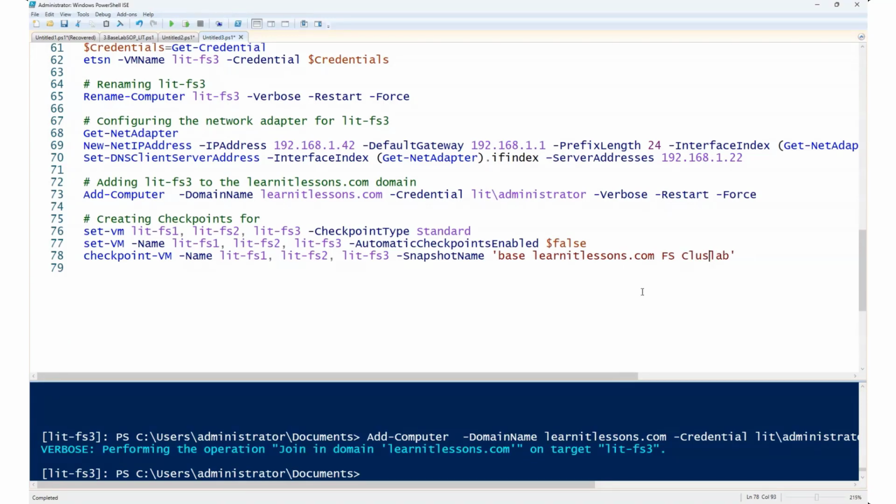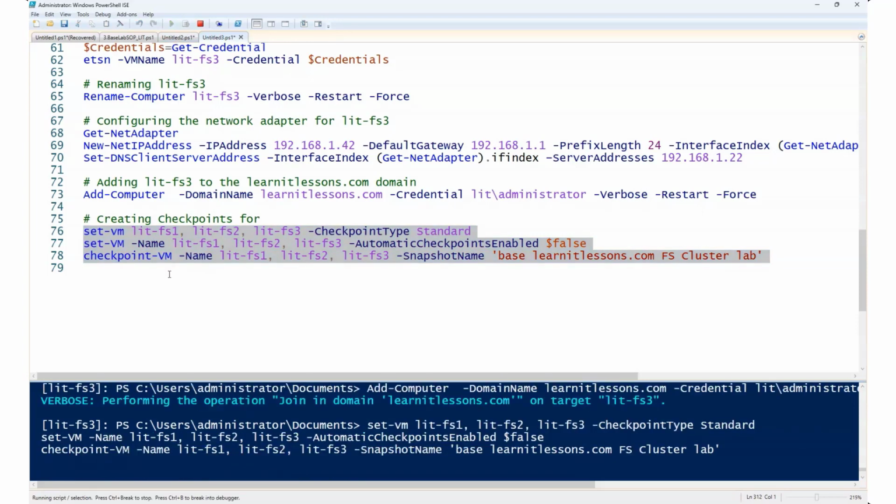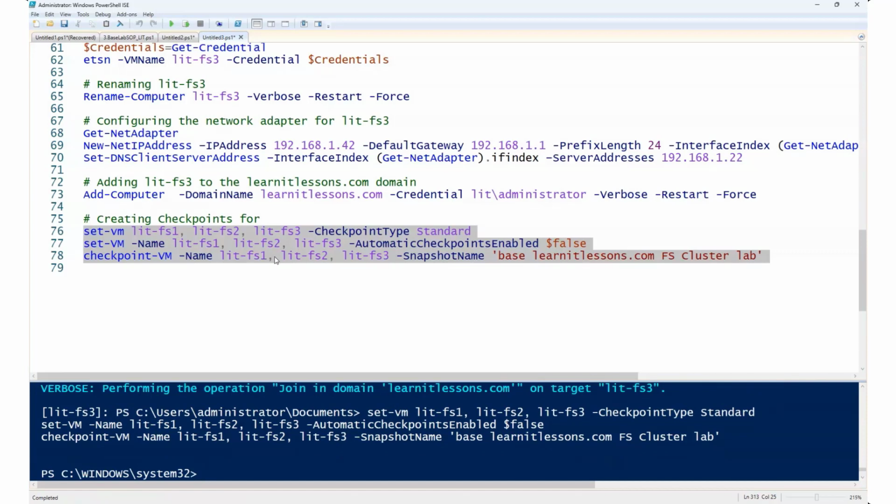Let's add cluster lab. So let's run these 3 commands. First, we enable checkpoints, and we disable automatic checkpoints, and then we create checkpoints on these 3 VMs, fs1, fs2, and fs3, with this snapshot name. Now we are ready to move on with cluster creation.